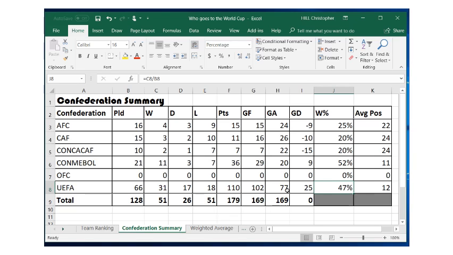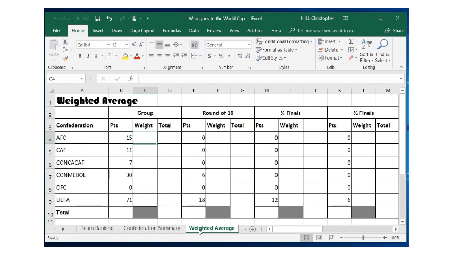Okay. But that's not really telling us how to distribute the 46 remaining positions. Remember, there's 2 kept for playoffs, which is where OFC lost. That's why there's no teams there. But we want to perhaps give not just an average position, but a weighted average. So that's what we're going to try in our next step, this weighted average.